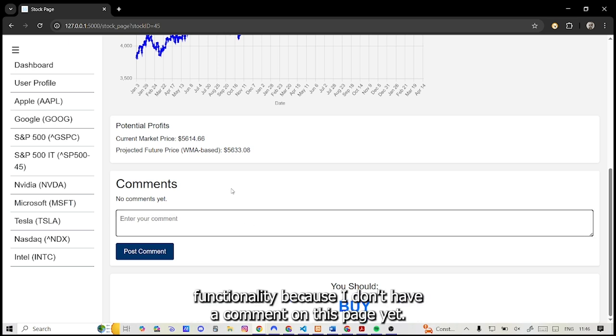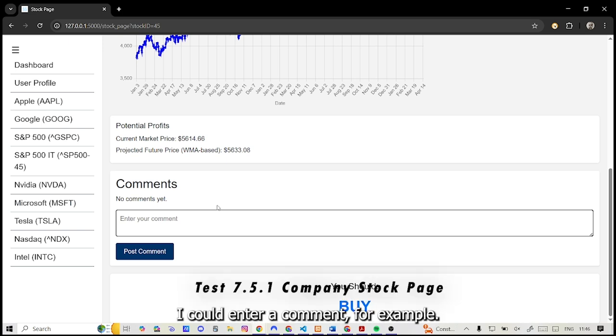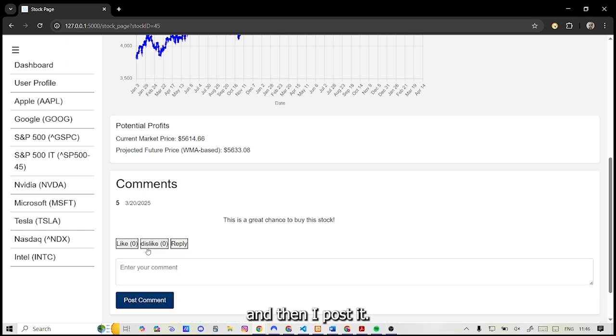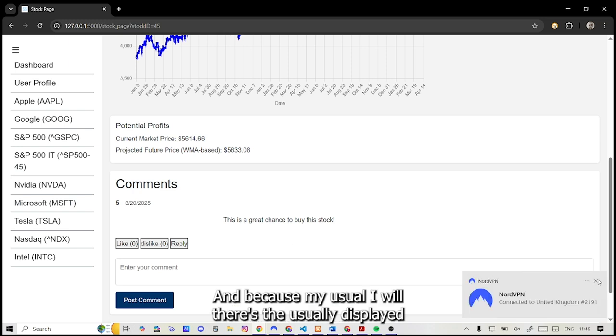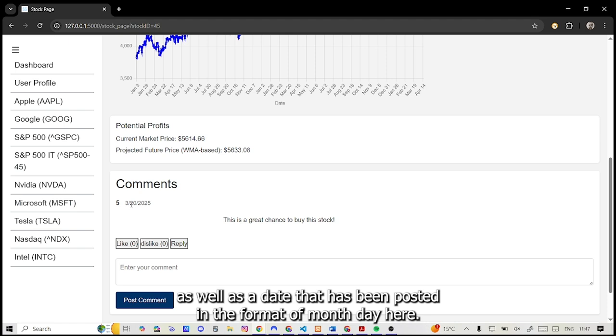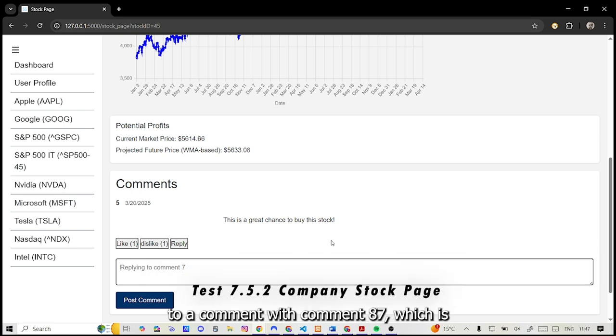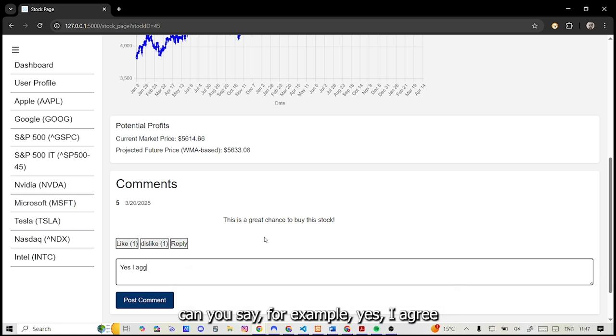And so I just spoke about the potential earnings, and moving on, the whole comment functionality: because I don't have a comment on this page yet, I could enter a comment. For example, this is a great chance to buy this stock, and then I post it. There's the user ID displayed as well as the date it was posted, in the format of month, day, year. There is the option to like or dislike, and when I want to reply to the comment with comment ID 7, which is this, I can just say, for example, yes, I agree.